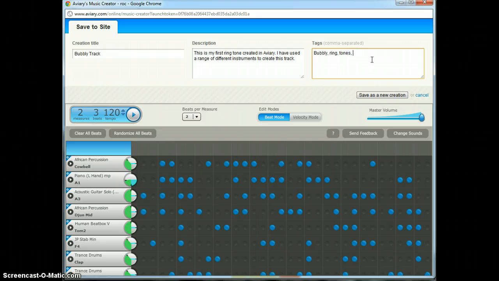I might also put in mobile phones, because I'm classifying this as a ringtone. So some people might type in mobile phones, ring, tones, looking for a sound like bubbly. So hopefully these keywords, once I've entered them, if people type them into the search, then my audio track will appear. Now I'm happy with those tags, so I'm going to finish it there.